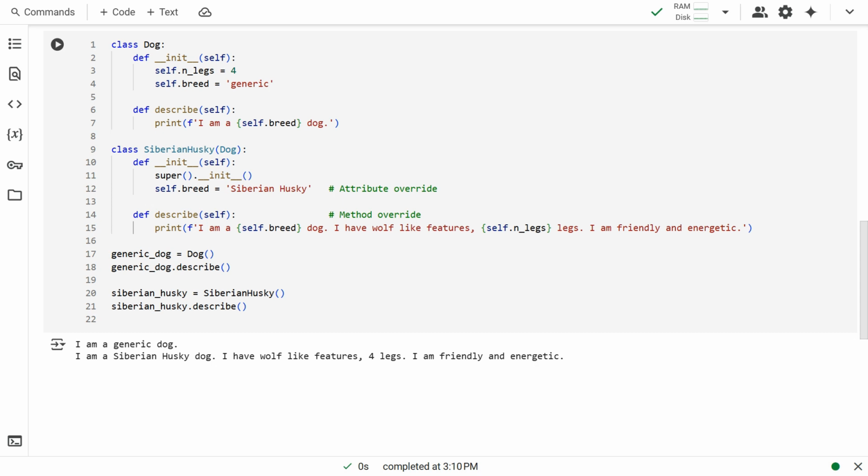In line number 12, we do an attribute override. In line numbers 14 and 15, we do a method override. Through inheritance, we can make a copy of the class, and by overriding the inherited methods and attributes, we can impart specialized behavior to the child class.